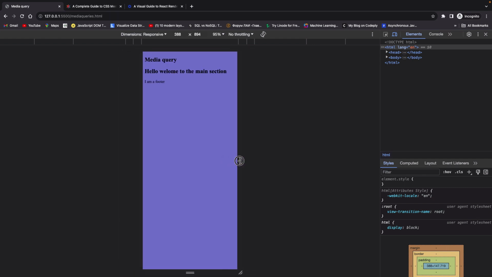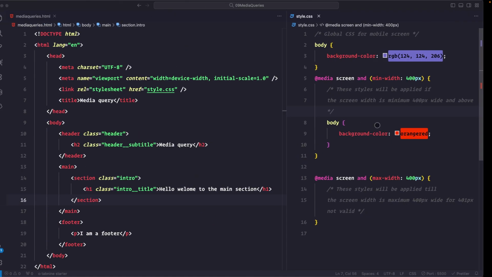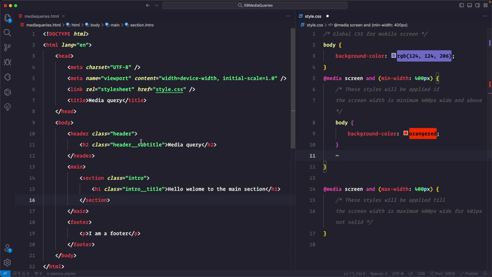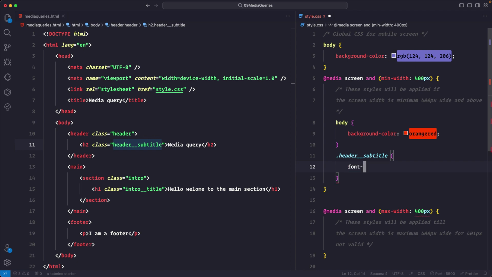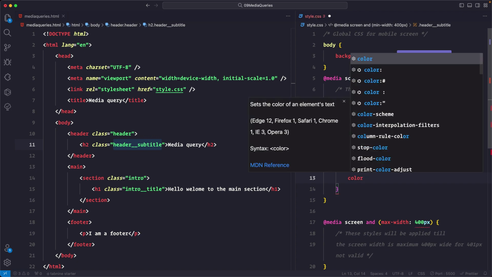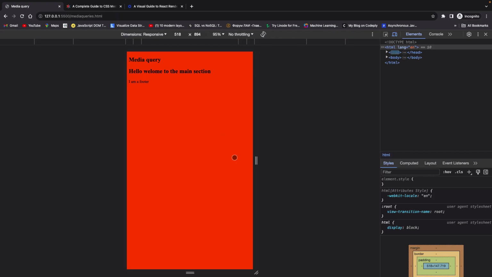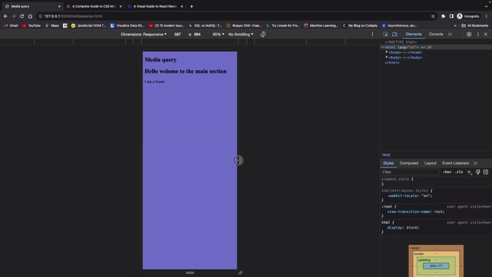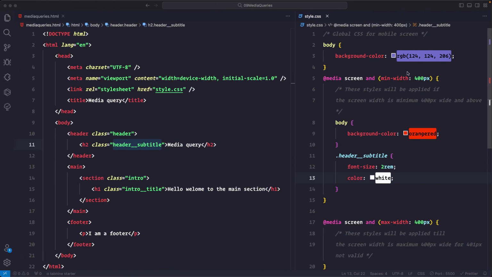At 400, this is our mobile first design, but when I go above, the design completely changes. Similarly, I want my header subtitle to not look like this. I will set font-size to, let's say, 2rem, and I also want to change the color to white. If I save this, you will see that the font size increased and the color changed to white. But if I quickly get it under 400, you see that our default CSS, the global CSS, is applying. So this is a media query.